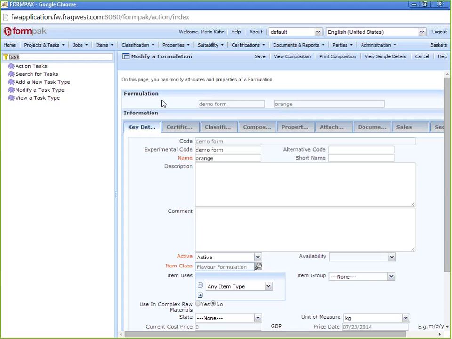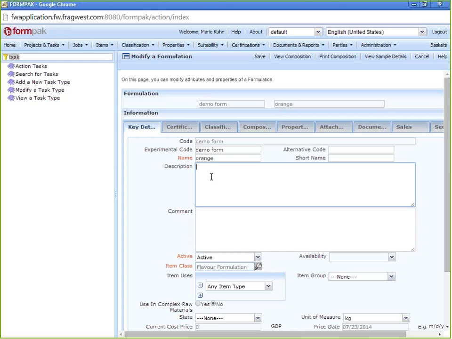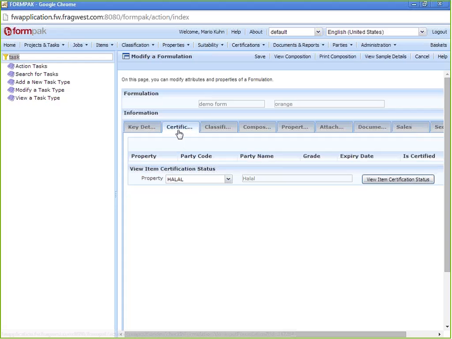So we can go to view or modify formula. Once you get that initial information, the initial composition in there, it can take it to this stage. If you're the kind of person who's going to be actually making this formula in the lab, you'll see the same screen, you just won't be able to edit stuff. But it'll look like this. You can also look for certain certifications if you have them attached.